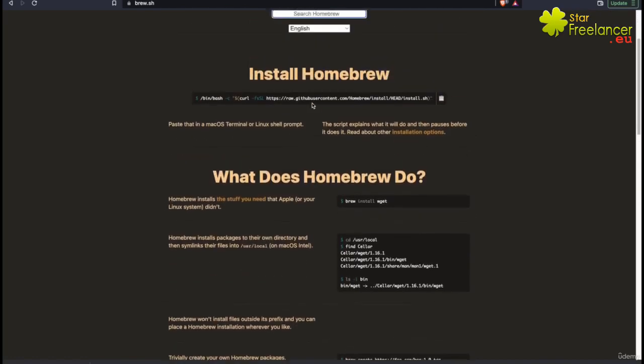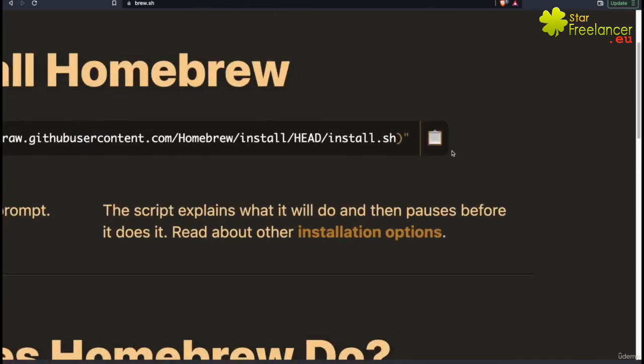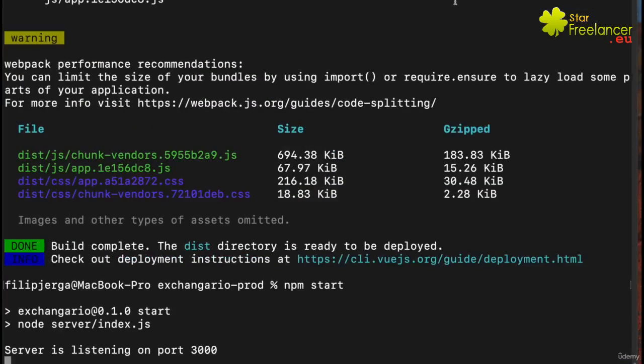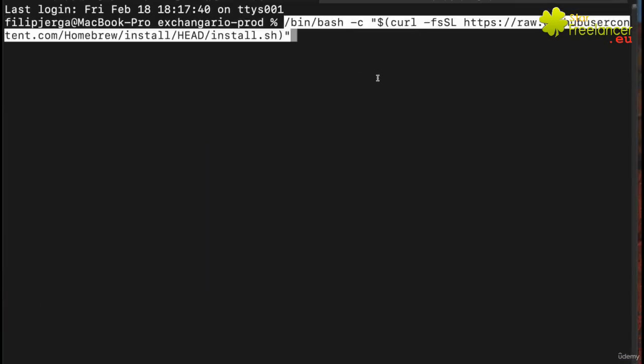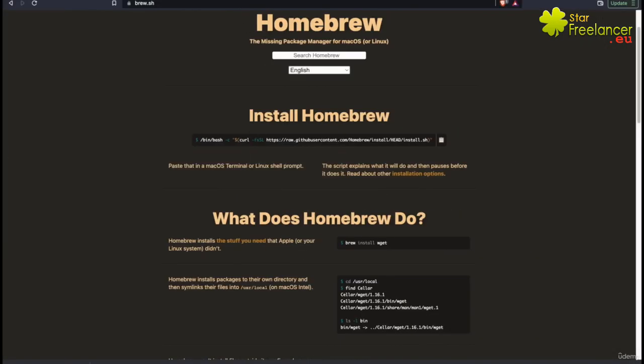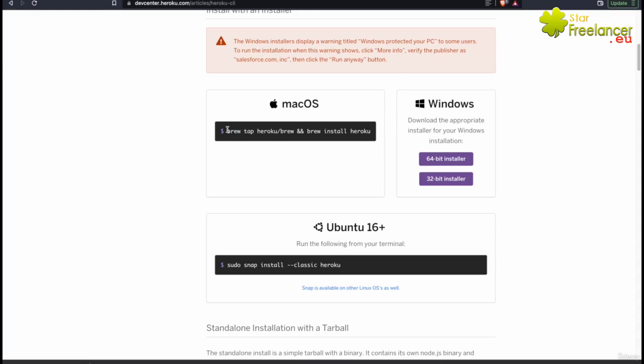Let me find it here, this first one here. You can just copy it by clicking on this icon. All right, copy it, go to your terminal. Okay, open a new tab, and paste it here. Okay, this will install Homebrew. And then if you want to continue with the installation of the Heroku CLI, you will just copy this command after Homebrew is installed, and that should be pretty straightforward for you.